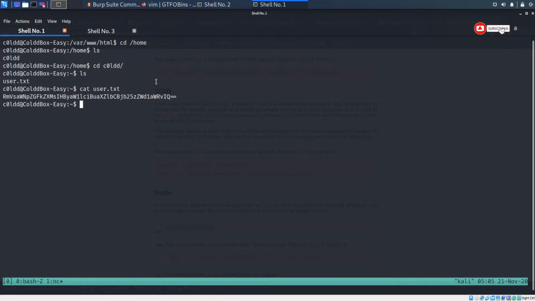We have user.txt, and it's not the actual flag, it's base64 encoded. So let me decode that quickly. base64 -d, and we have something here. So let it be, I'm going to decode this. It's not a flag, but it's in a different language. We'll get to know that soon.